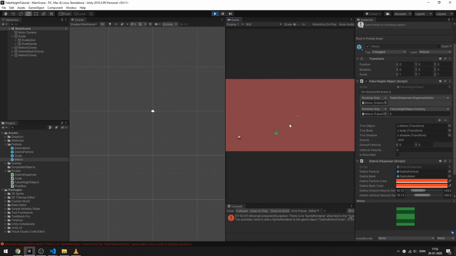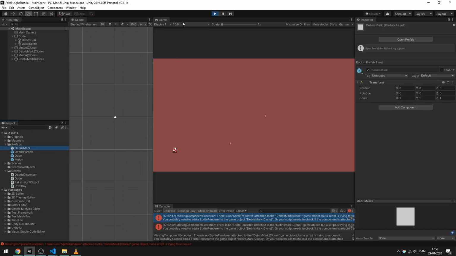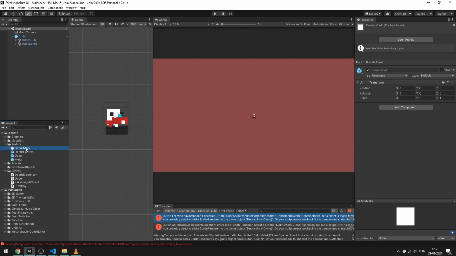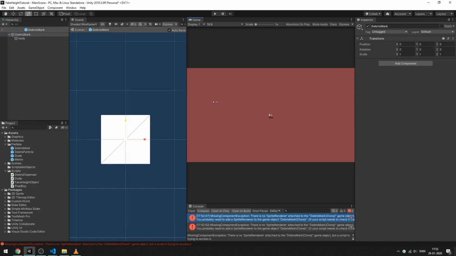All right, we're getting an error. It says, what does it say? There is no sprite renderer attached to the debris mark game object. Oh yeah, we actually have to, what am I even doing? We have to just let the debris mark be a sprite. We don't have to have this structure. So let's quickly redo the debris mark.